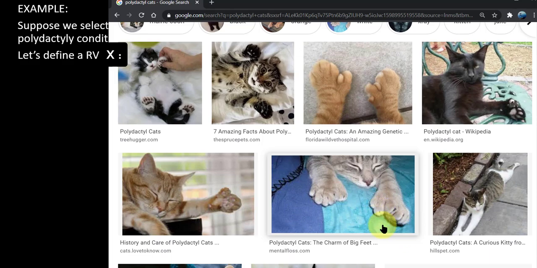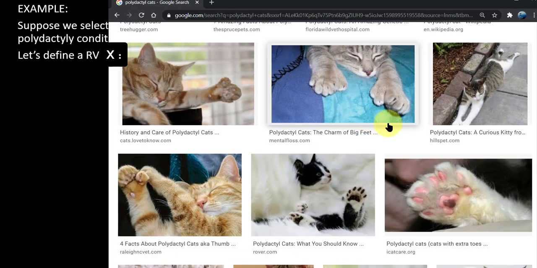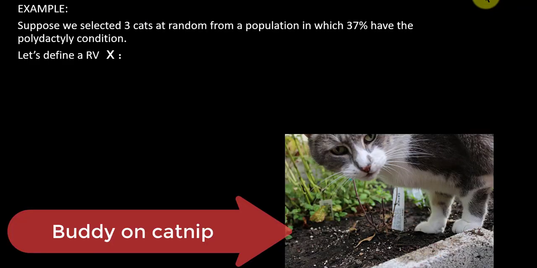So look at this kitty's paw. Oh, and your face is charming. Okay, you can have fun with that all day long. Let's talk about these cats.